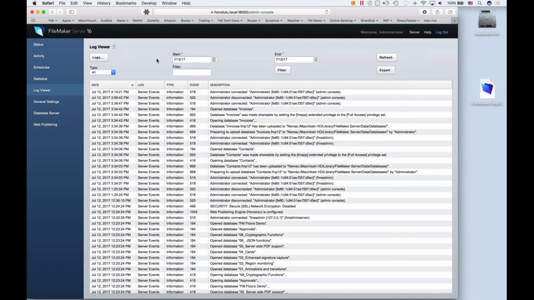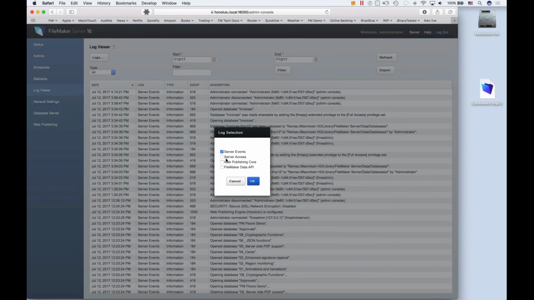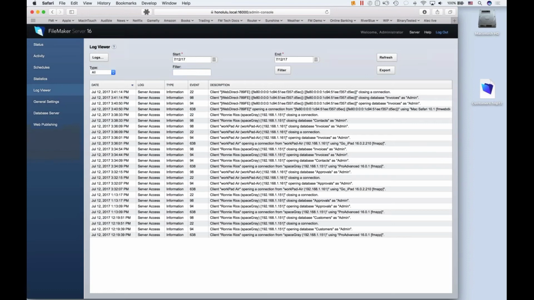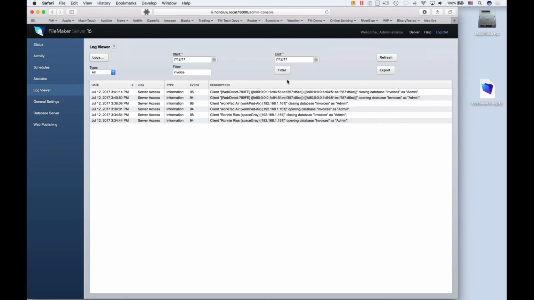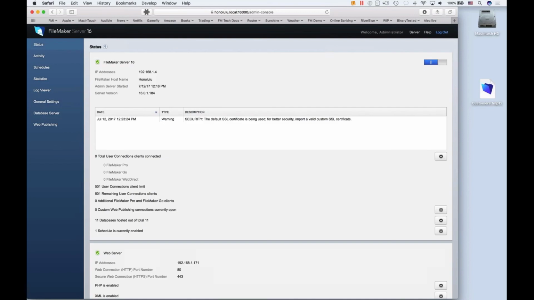There's also a built-in log viewer. This gives me a ledger of all the events that have been happening on my server. And I can even choose, let's say, who's been accessing our invoice solution today. And we can see who's logged in, when, and how they logged in as well. So we can keep track of every single event that's been happening to our server. So this is a quick view here to the admin console in FileMaker Server.